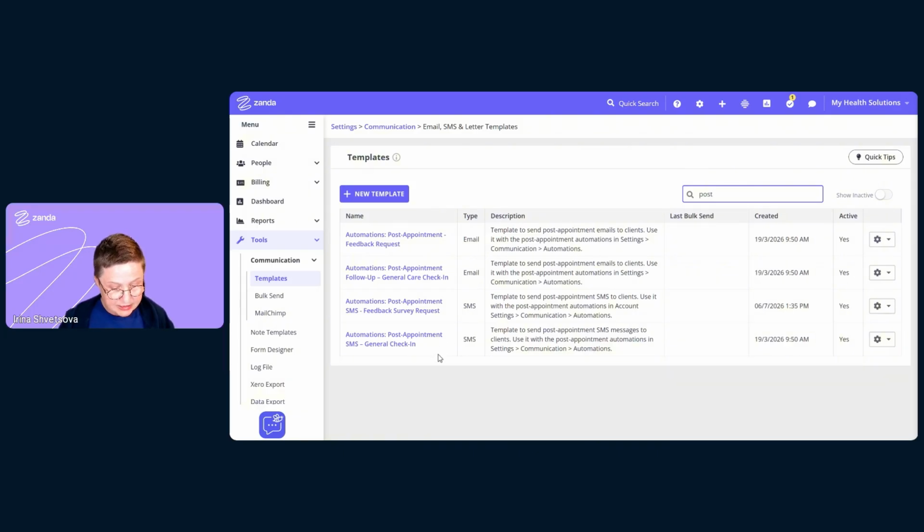You may already see some general care check-in emails and SMS available, and also some feedback request reminders. Let's have a look at them, and I will show you what is important to know about such templates. Let's open one of them.